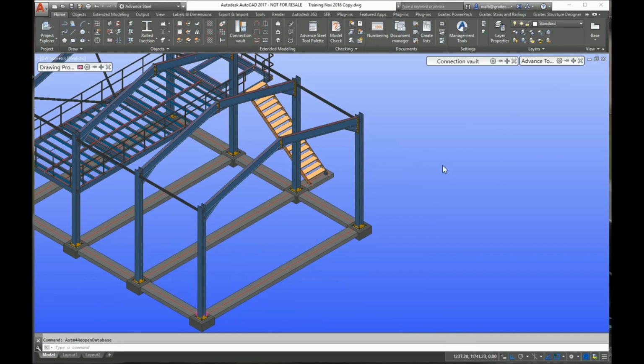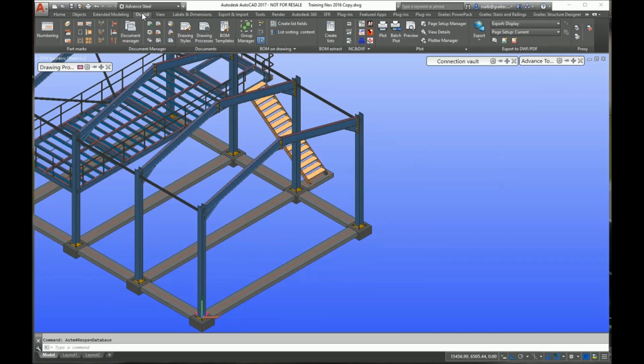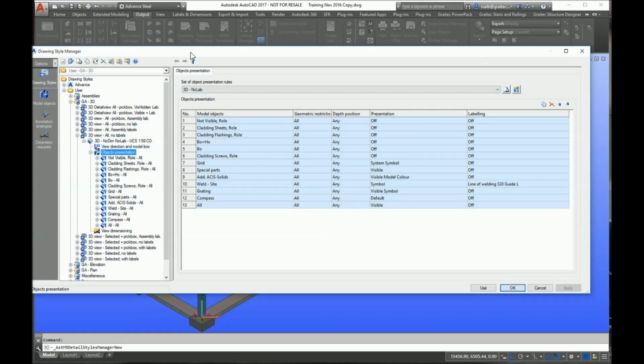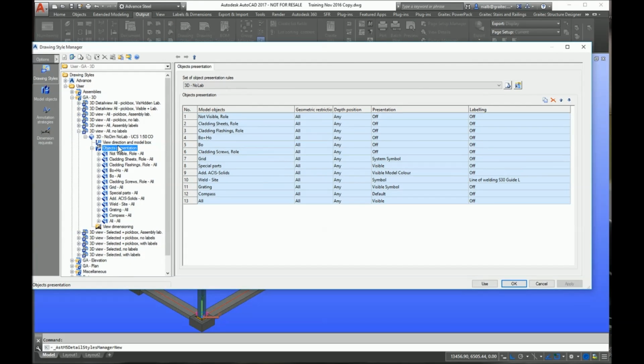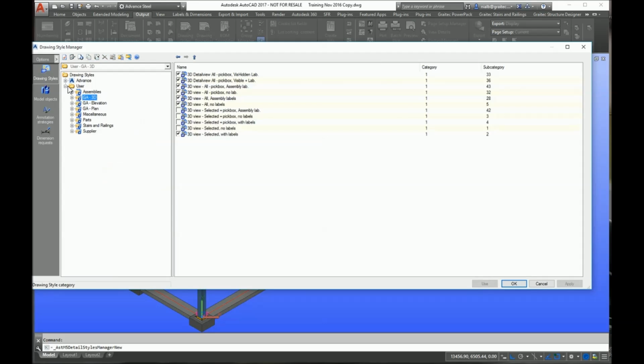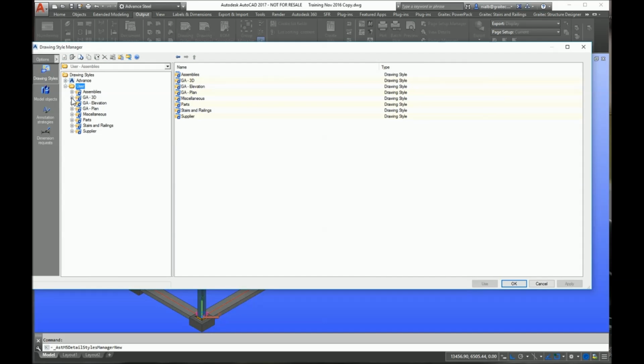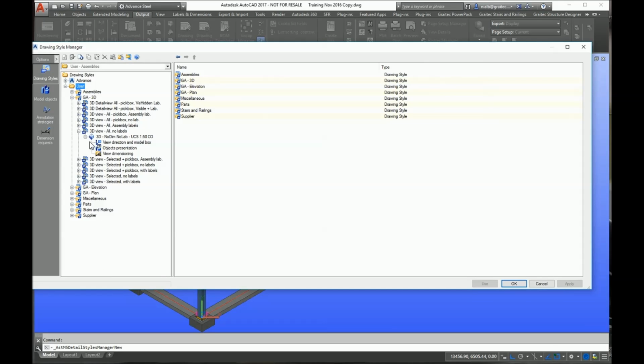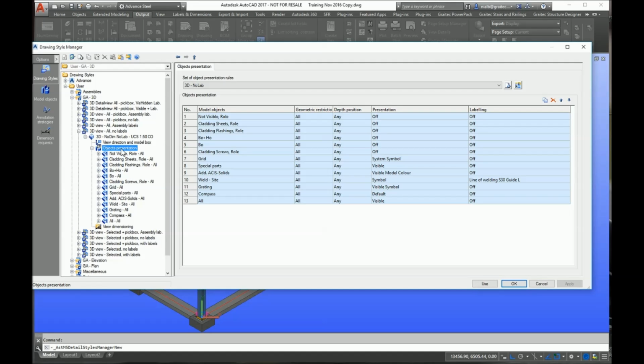So let's get back to the drawing style. I'm going to use the example of 3D view or no labels. So we're going to start in the output ribbon under the document manager panel. And we've got this icon here, drawing style manager, which enables, strangely enough, the drawing style manager. There it is. And I'm going to have a look at user GA3Ds, general arrangement, 3D view or no labels. And I'm going to keep expanding this until I come to object presentation. And I'm going to select this.